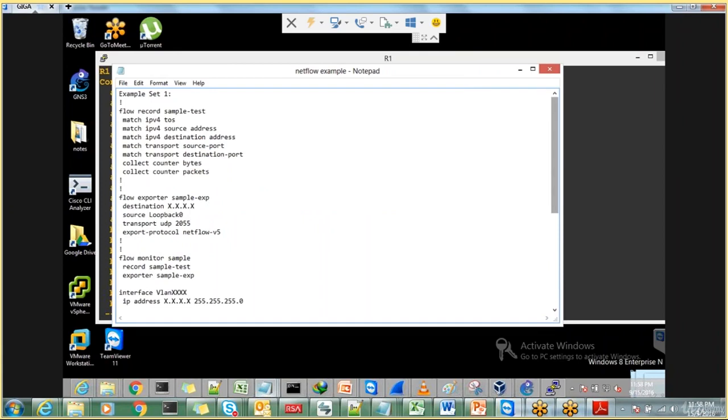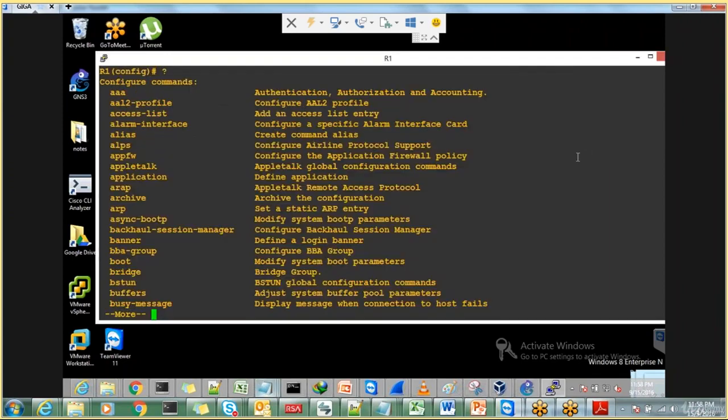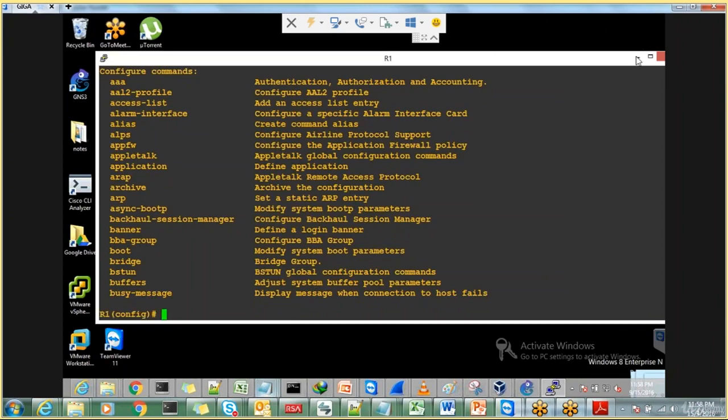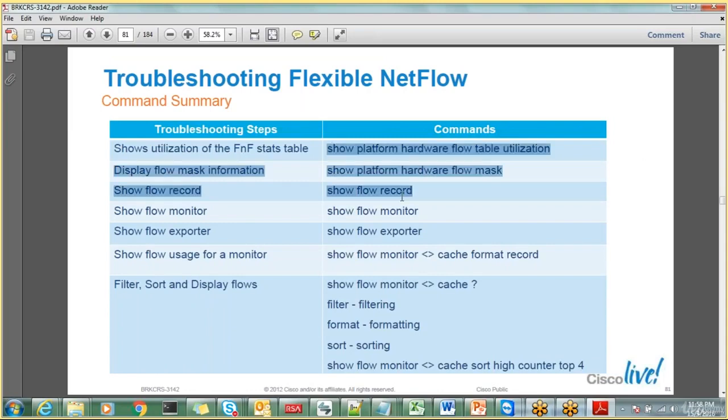I'll show you in the next class when I install the switch in my device. In the router you have a different way to do this. So leave it for the moment. After that you can use these commands. I'll show you at least 3-4 commands: show flow record, monitor, exporter. So record, where you have the user based record. Exporter, you can give the source, the destination, and the UDP port by which you are exporting the Netflow records, and the monitor, you are calling both the record and the exporter.